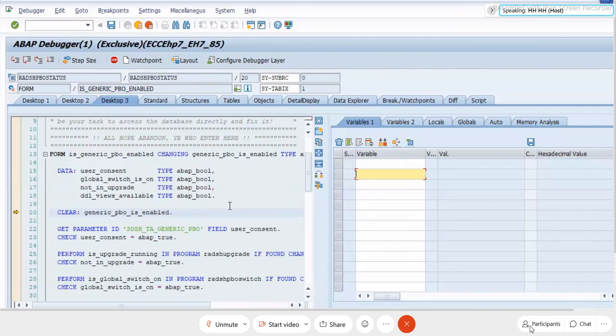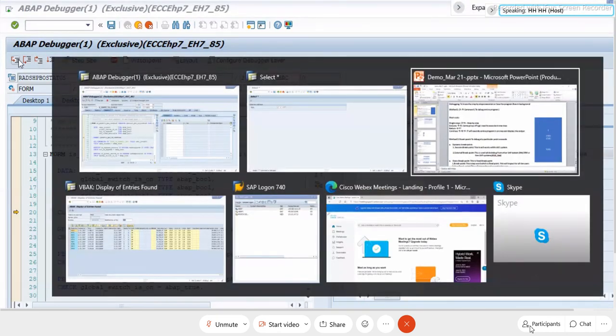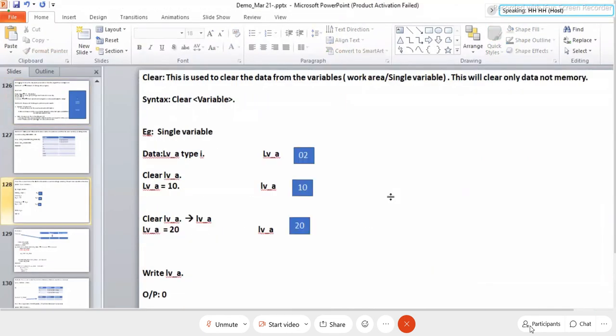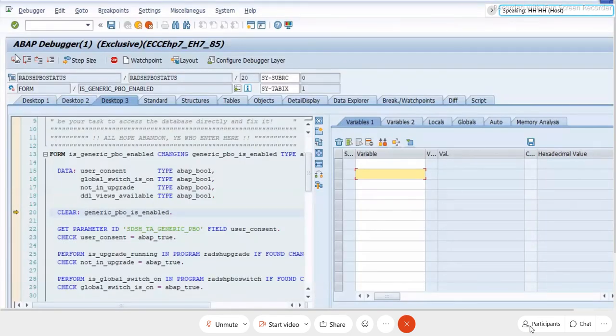So to reach that, there are some shortcut options: F5, F6, F7. We have to use them here. You can see F5 goes step by step. Suppose I have so many lines of code, you can click step by step through the logic, and it will trigger. F6 and F7 we will understand later.